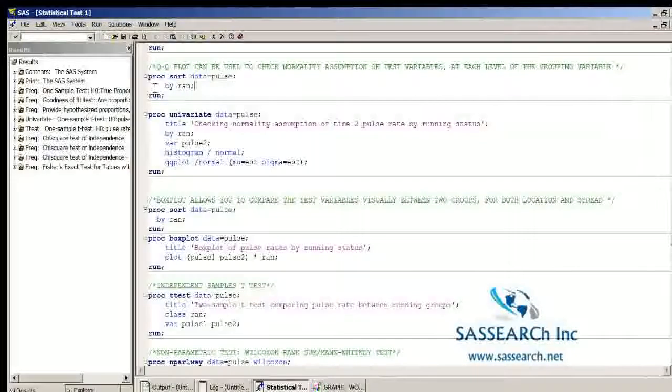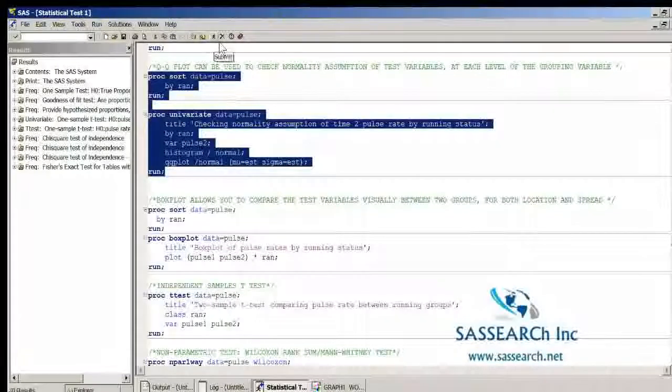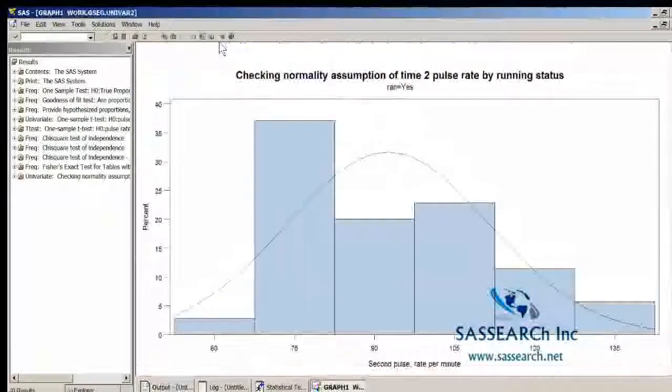So I'm going to show you a QQ plot as well as a box plot. First of all, let's look at the QQ plots for pulse rate at time 2 by running status. And I'm particularly interested in the plots here. So we're going to go and look at the plots.